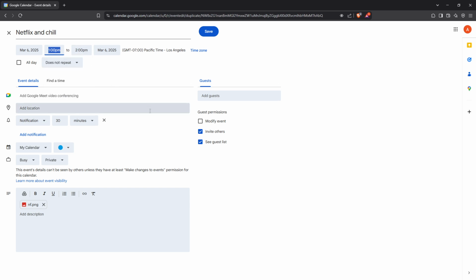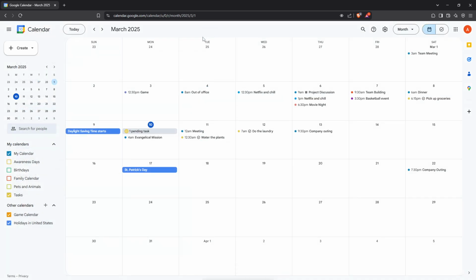Once you've made all the desired changes, the only step left is to click Save. Doing so will finalize the newly created event into your calendar, ensuring it's there alongside your other commitments. This new event will now appear just like any other, ready to go whenever you need it, and there you have it. You've successfully duplicated an event in Google Calendar.